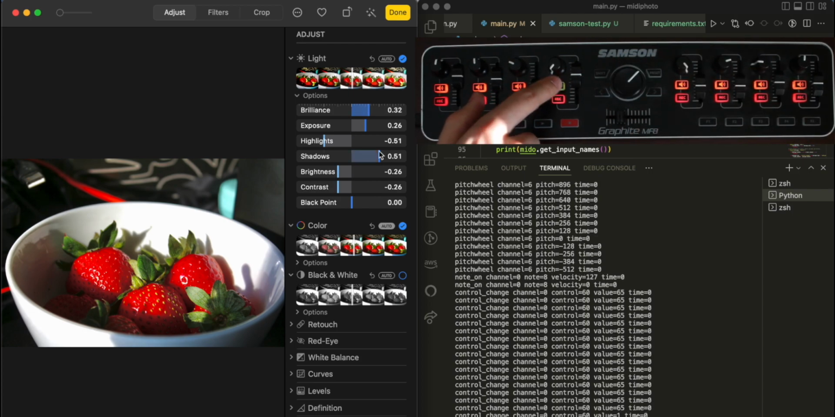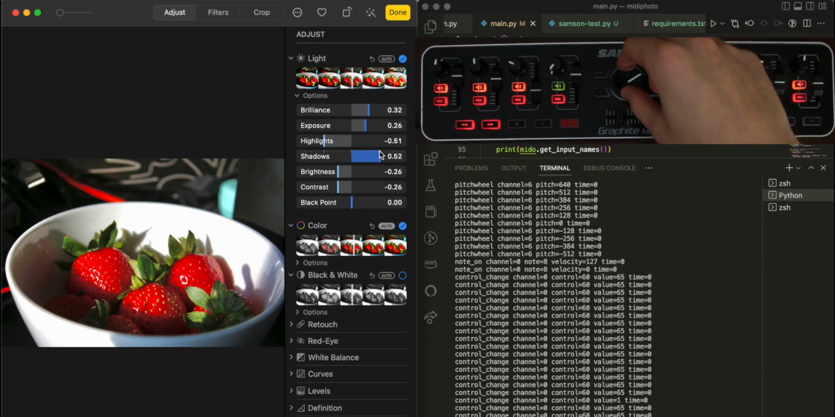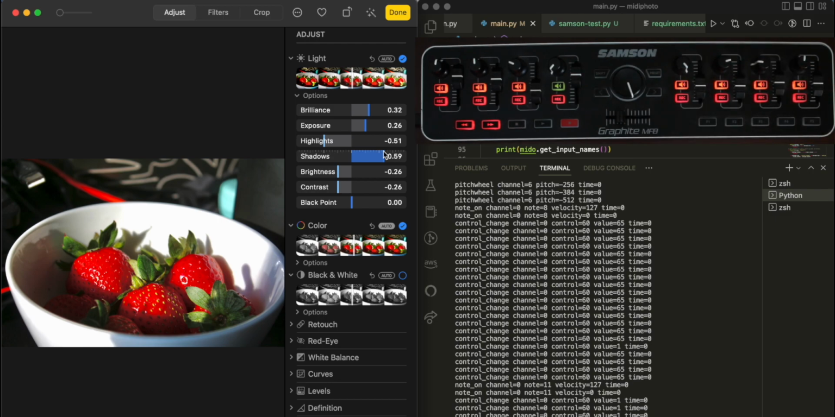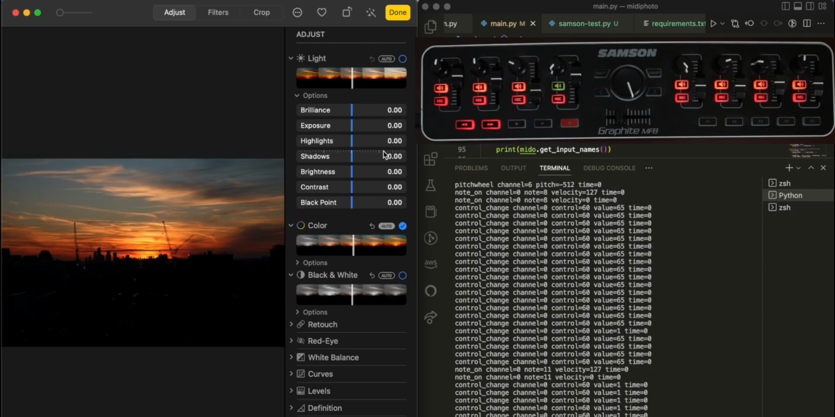Maybe I can go back to our shadows and I can also increase those a little bit, and I'll do that as such. And maybe I'm happy with that. I can then go on to the next image using this button right here. And now I'm on this image.